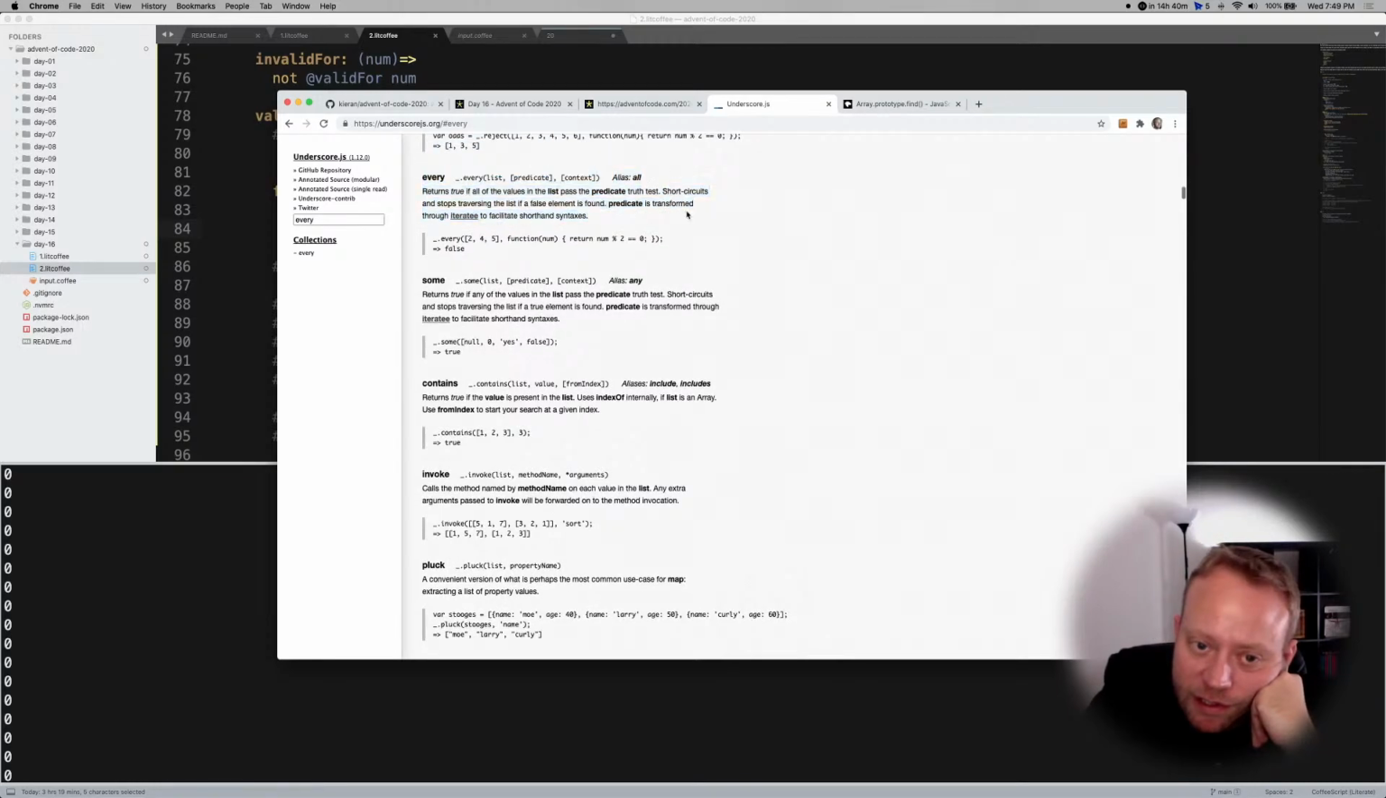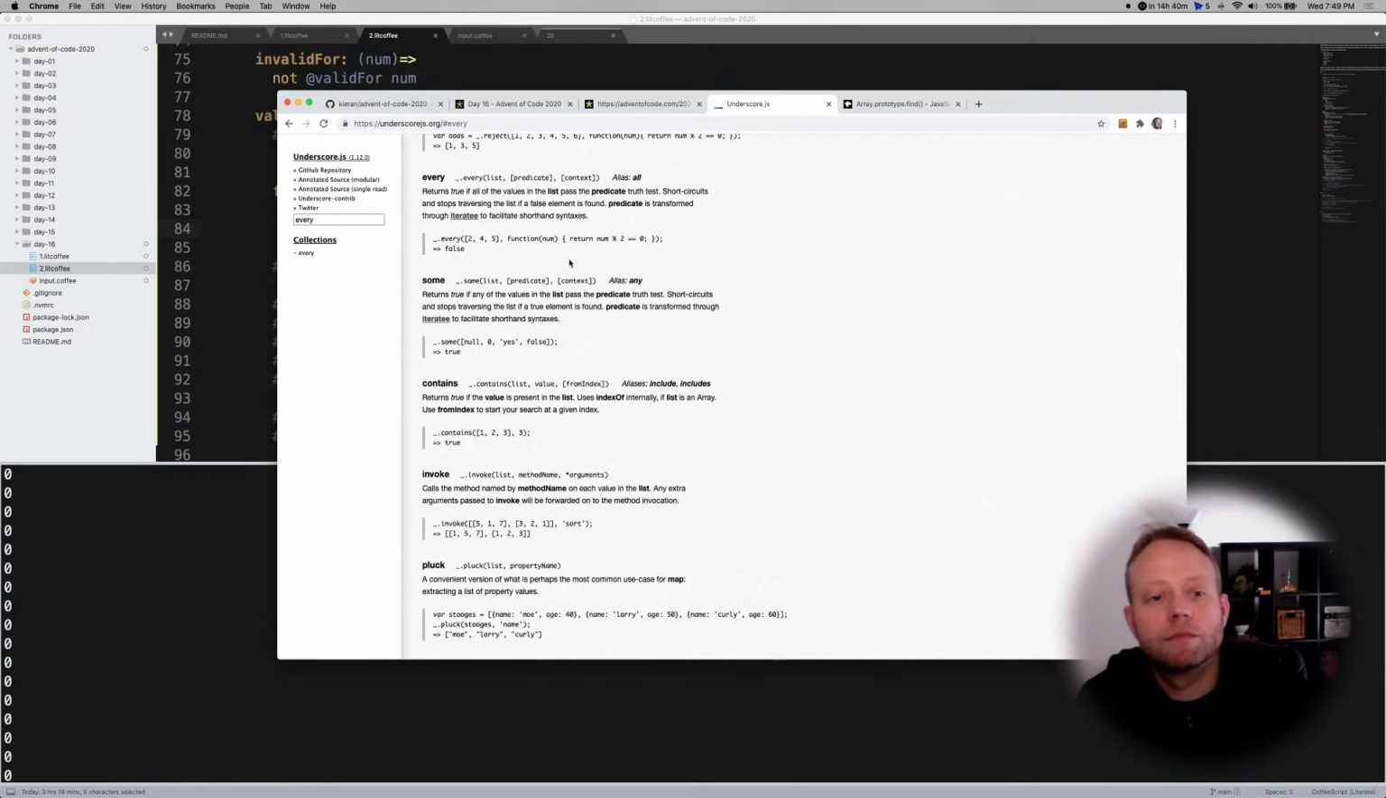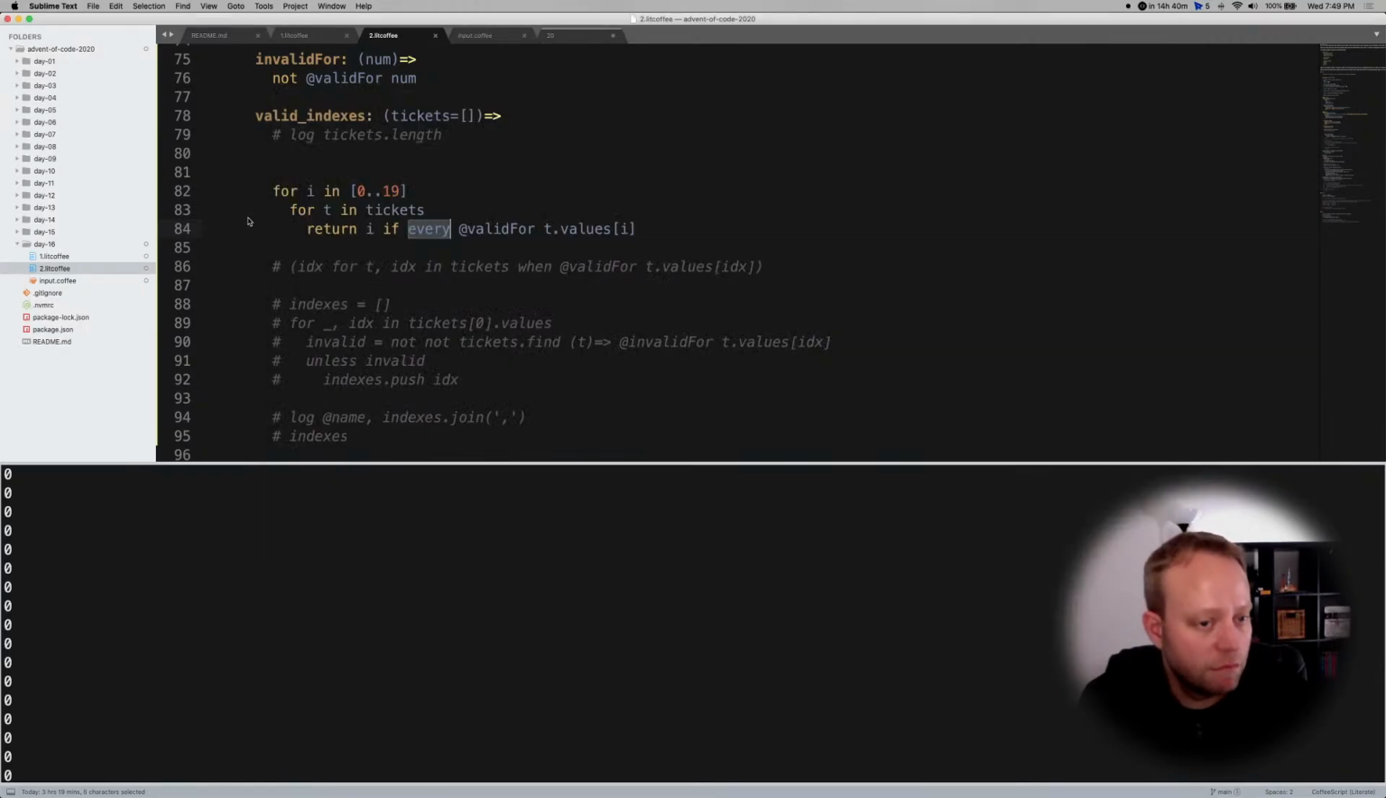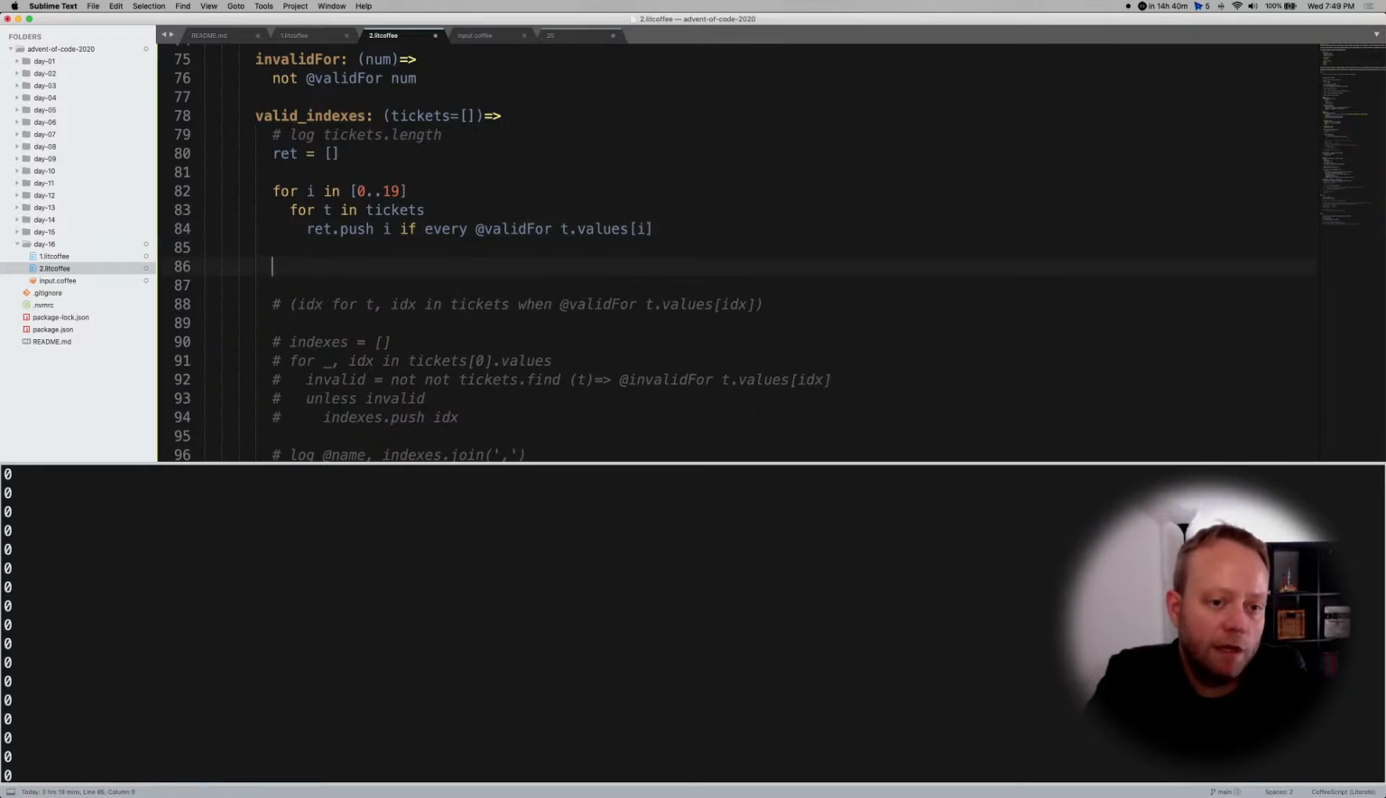Stops traversing the list if a false element is found. So every list predicate. Okay. And it short circuits, so that's nice. So return, so yeah, okay, so basically we're going to have this return value of an empty array, and we're going to push I if it's valid, and then we're going to have ret.